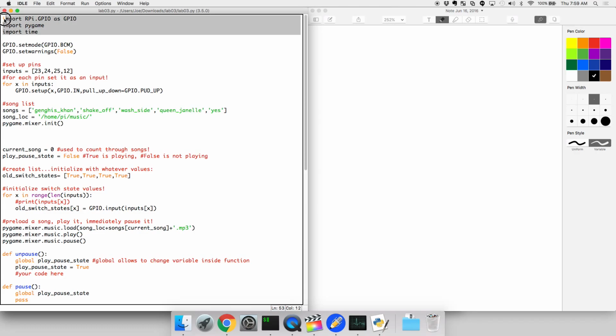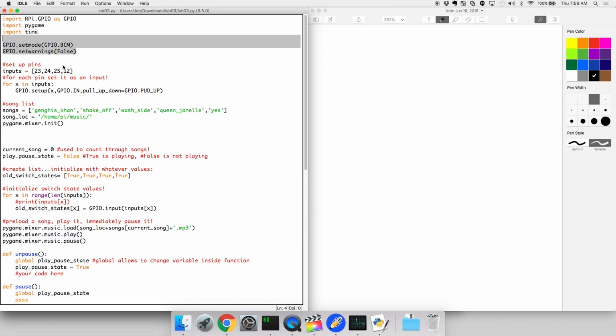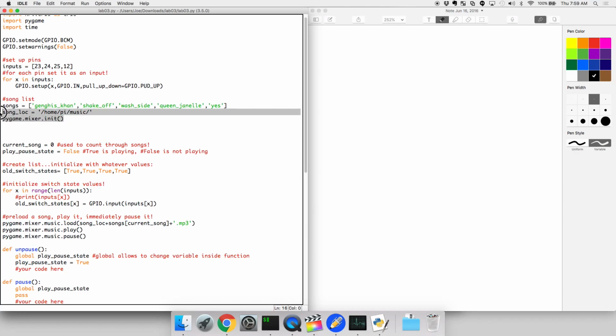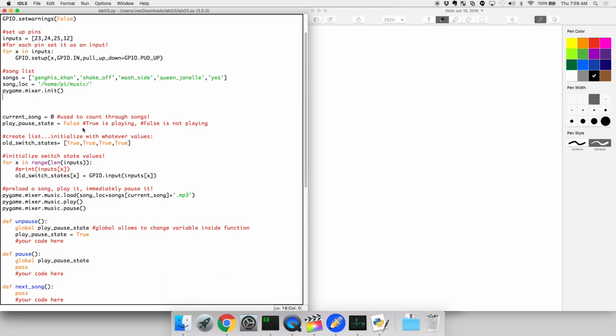We import some things right here. These are just libraries we're going to use. We set up the pins so we can use them for the switches. I come up with a list, which you should remember to use later on when you're writing functions, of 23, 24, 25, and 12, which are the pin numbers we're using. I set up all of the pins right here. Then I have a list of songs we can play. It's 1, 2, 3, 4, 5 long, so that's good to know. Song location is just where in the file structure the song is at. And then I initialize the mixer, which is what we use to play the music.